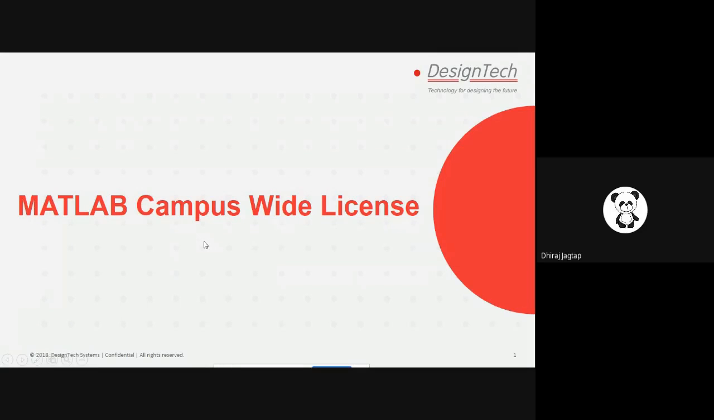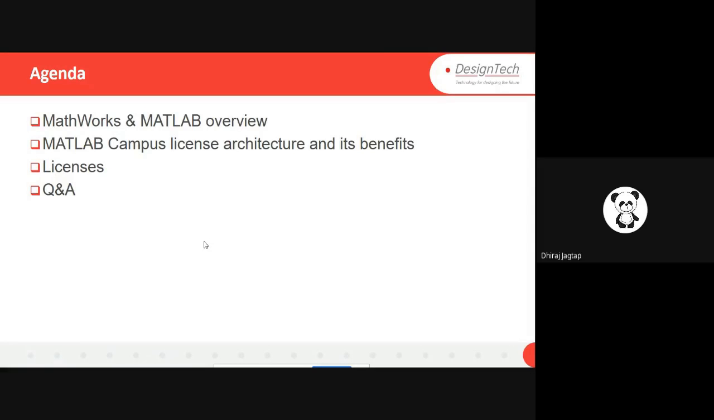So now in the second part, we will see some features of the campus-wide license. The agenda for this second part: we'll see a MathWorks and MATLAB overview, what MathWorks is, what MATLAB is, and the difference between them. We'll further see the complete architecture of the MATLAB campus-wide license and its benefits, and the different licenses associated with it.